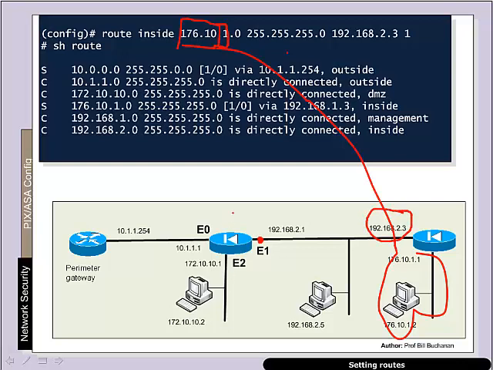So if a data packet comes in with 176.10.1.2, say, then it will be sent to this port, which will then send it on to this port. As this network is directly connected to the PIX, it should know to send it on to this port to be able to connect to this device.